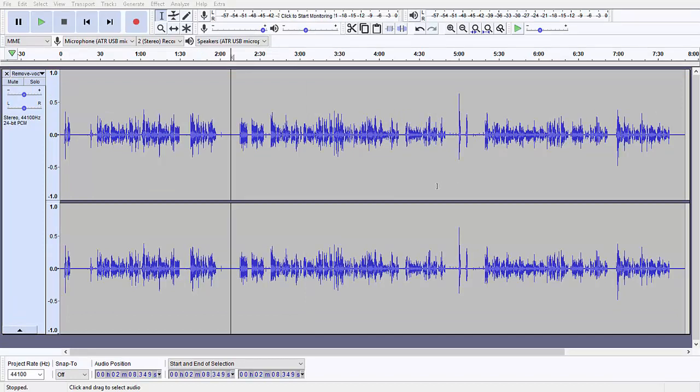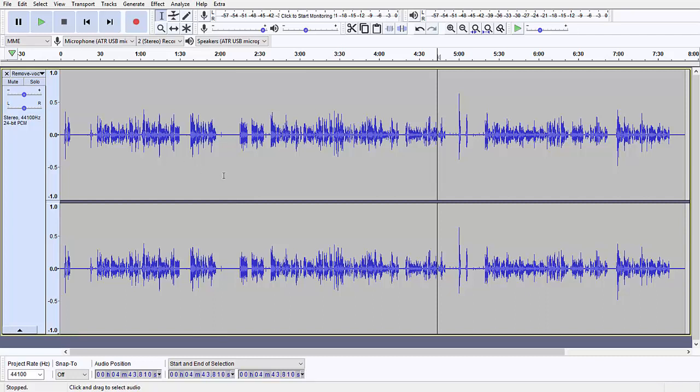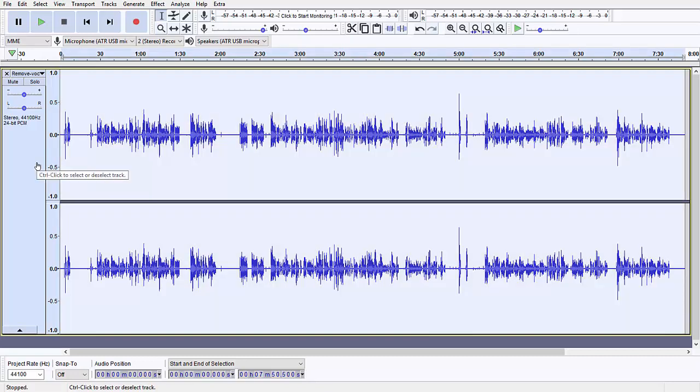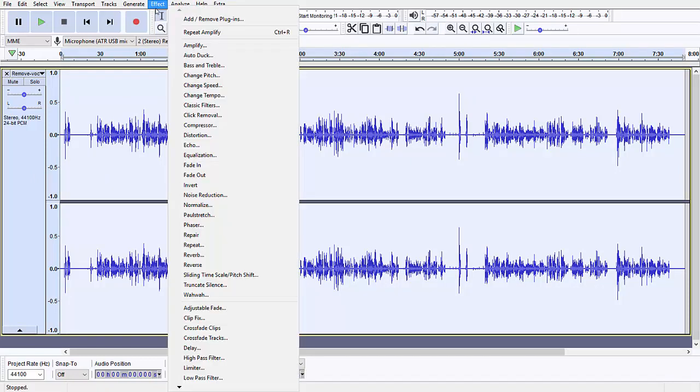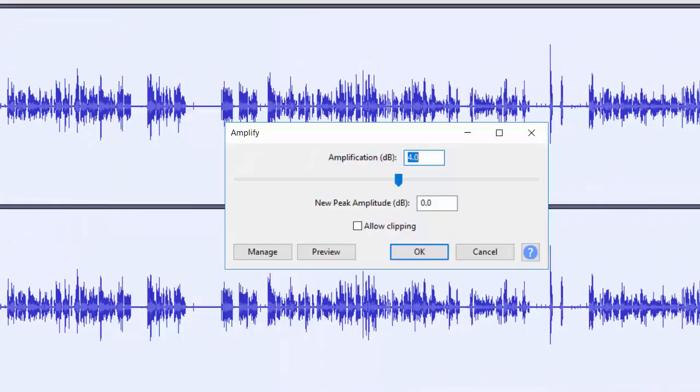The last thing in this video, I'll talk about the amplify tool and normalize tool, which are quite often used during the editing process in Audacity. To apply amplify, you need to select an area of the audio or the complete track. In this example, I'll select the complete track by clicking the track panel here. And from the effect menu, I'll click on amplify.